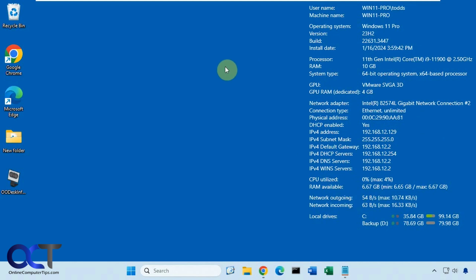So overall, it's a nice little program, and like I said, it's free to use and it might come in handy for you. I will put a link in the description where you could download O&O DeskInfo and you could try it out for yourself.